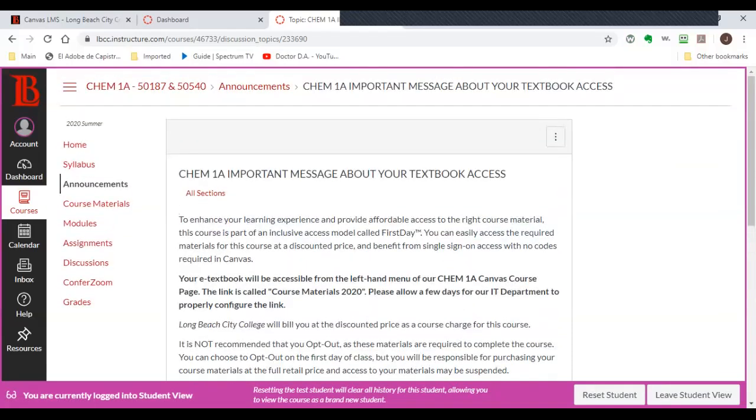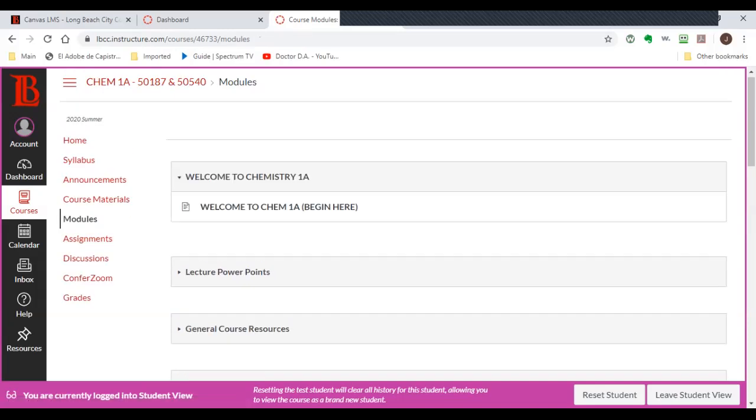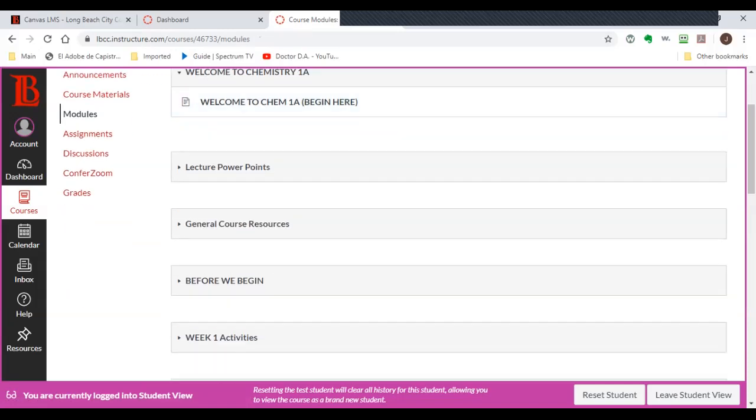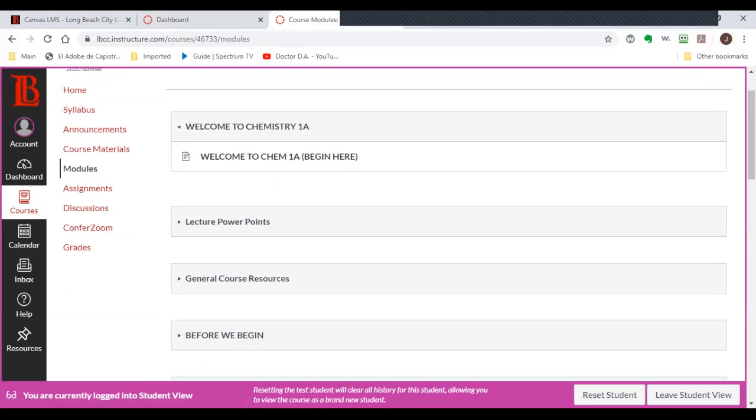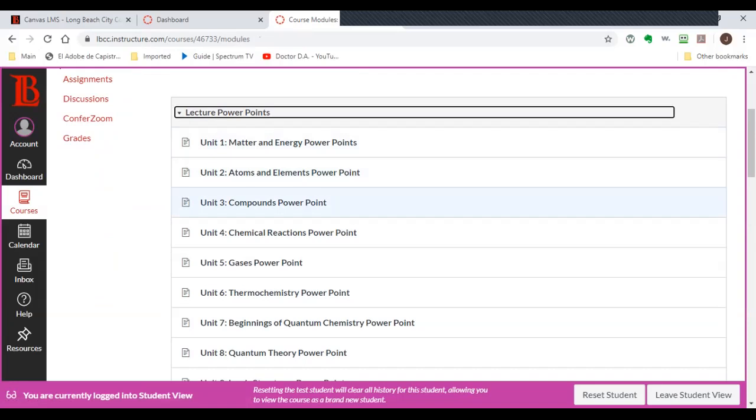As I was saying, there are several ways in which you can access things. Our course is organized in modules. I'm going to click that on the left side there. And not everything is out here yet. There are some things that are still under construction. All right. There is a whole module here where you can download all of the lecture PowerPoints.